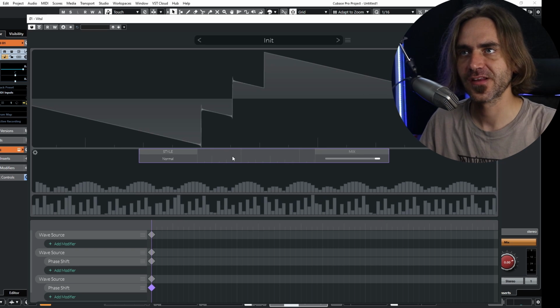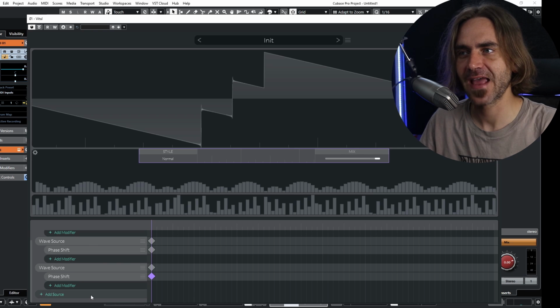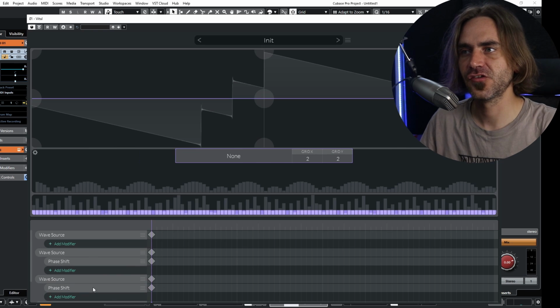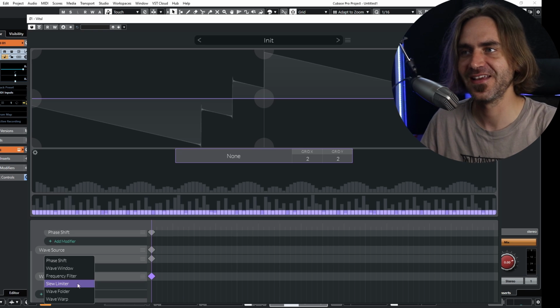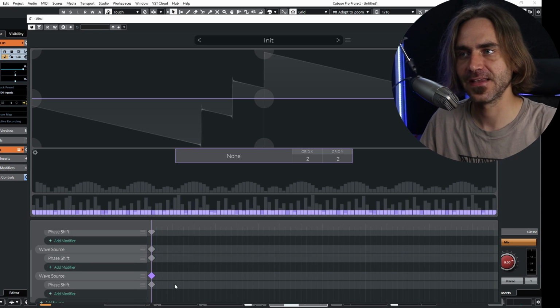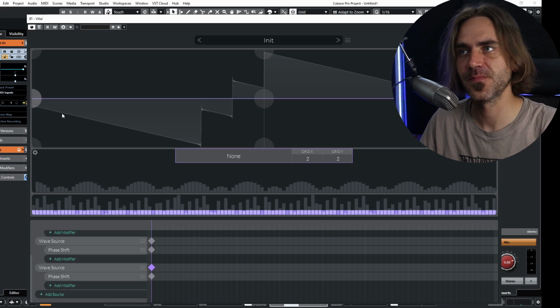This is pretty interesting because you can create your own custom stacks this way, and you're not limited to just using a wave source. You can put filters on and all sorts of things. So you can get really interesting, building these sounds up from the ground up.